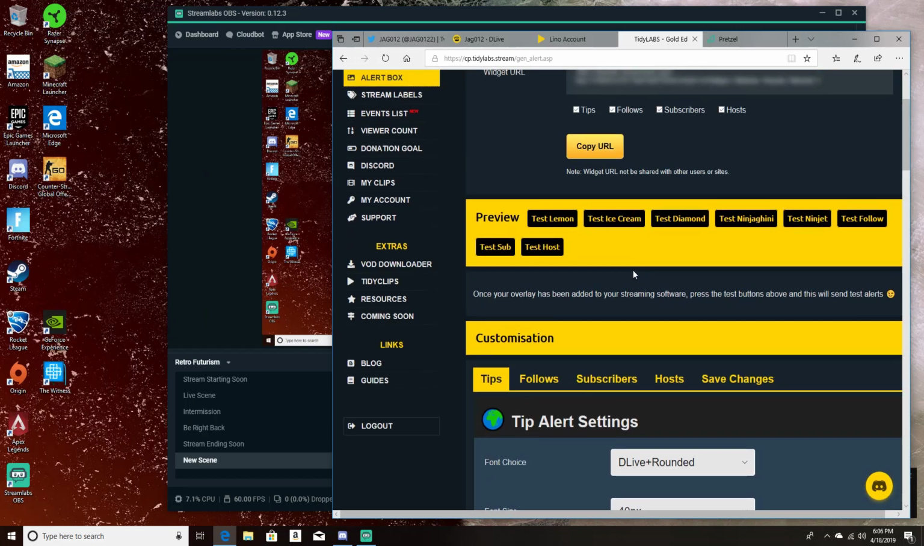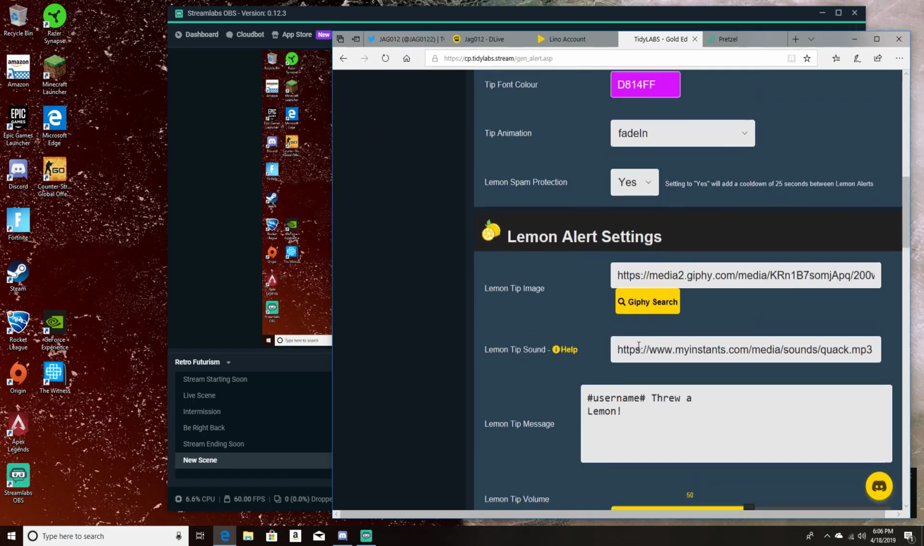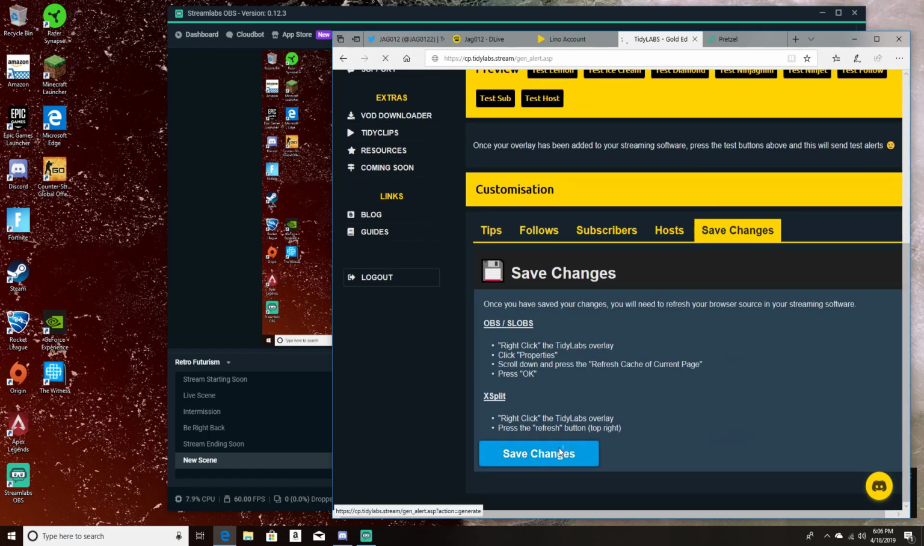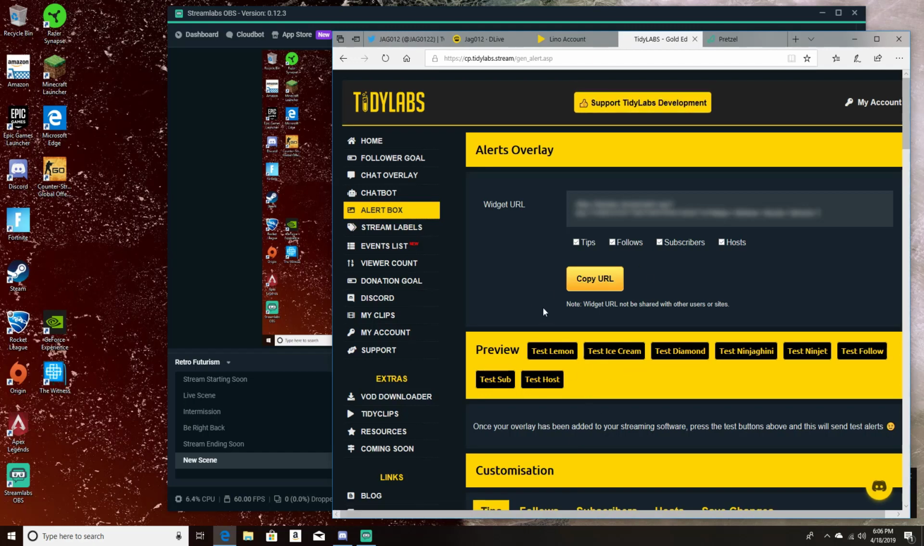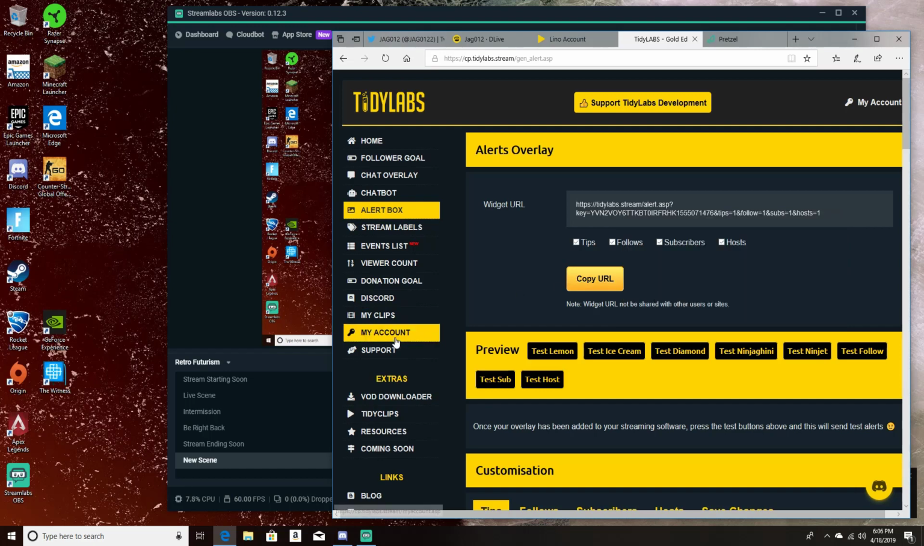Okay, so once you've customized everything the way that you want it, you'd want to press Save Changes, and then press that. And then you want to copy this URL. I've found that this button doesn't really actually copy it sometimes. So what I do is I triple click on the text here, and then I right click and see how it says it right here, it has all the words. And then you just press copy.